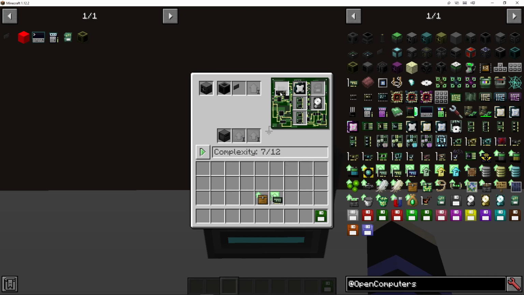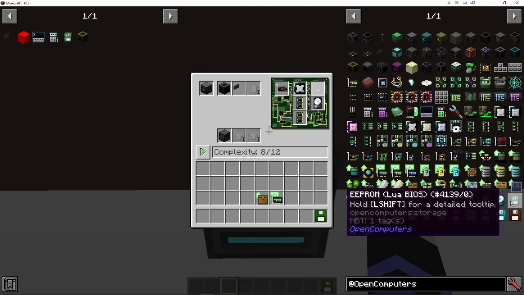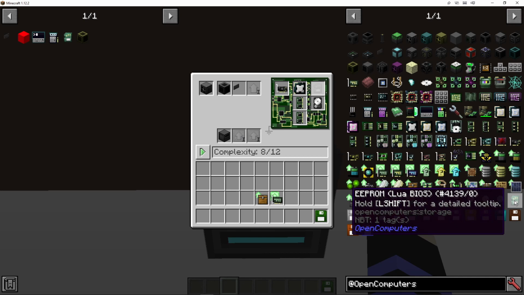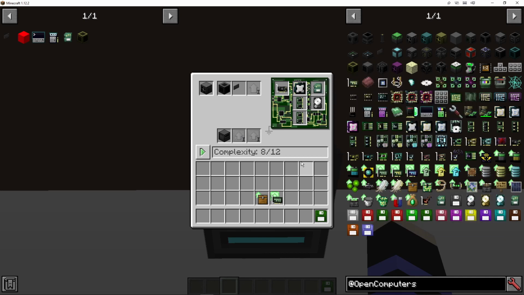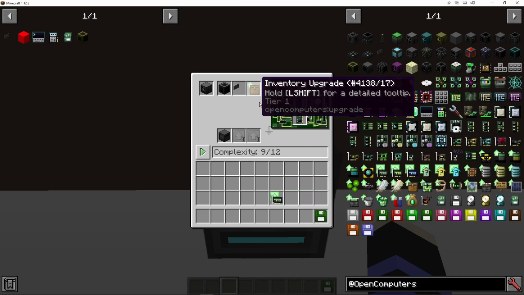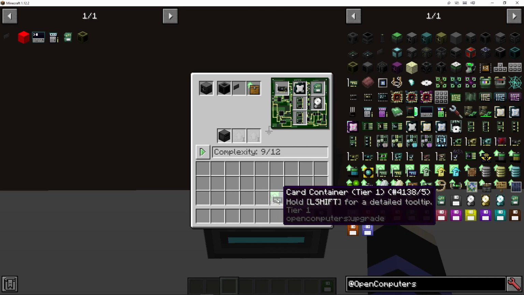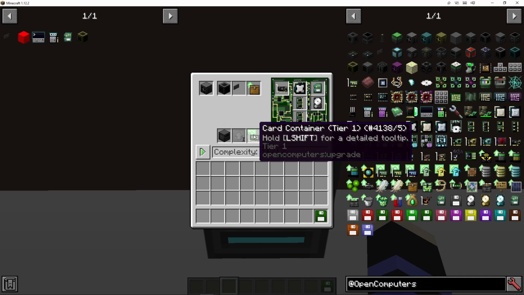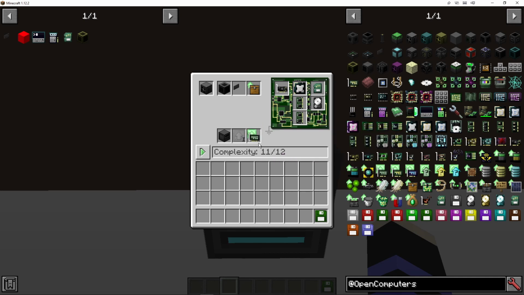We need a graphics card, otherwise the screen will not work. We also need an EEPROM with the Lua BIOS for OpenOS to work correctly. And I'm also going to put in an inventory upgrade so that the robot has some inventory slots. And I'm also going to put in a card container. The card container will let me insert cards, such as a redstone card, at a later time if I want to do that.